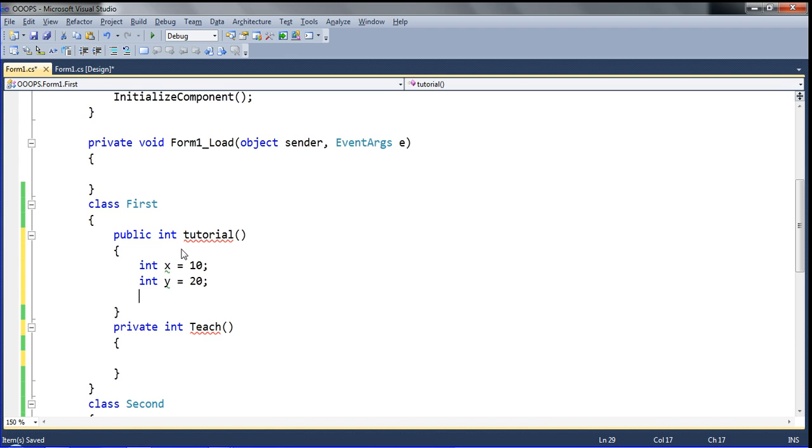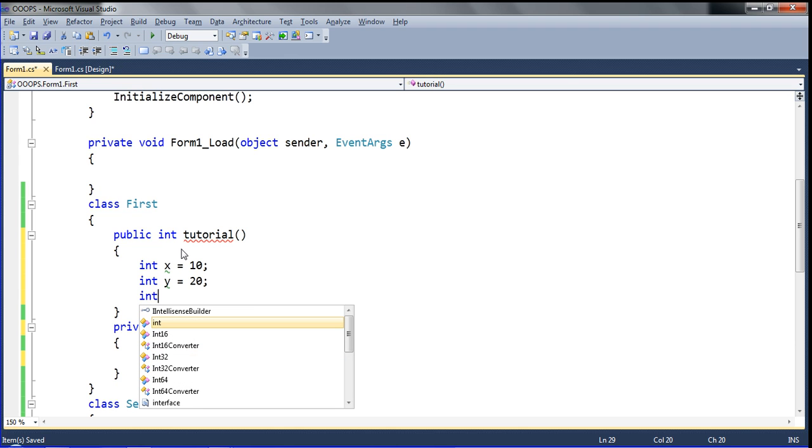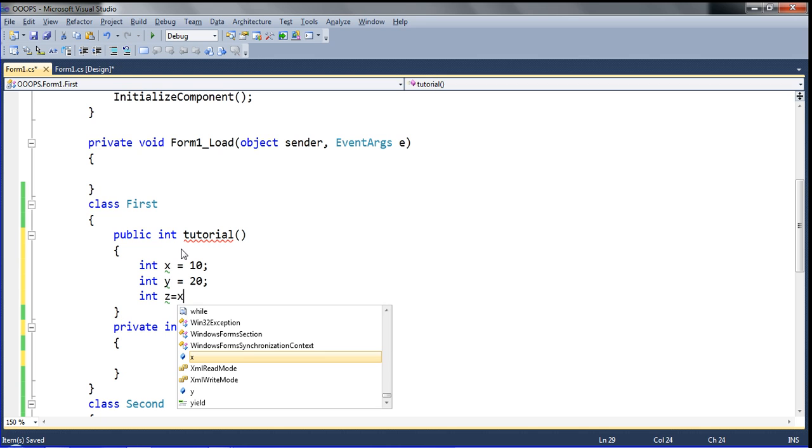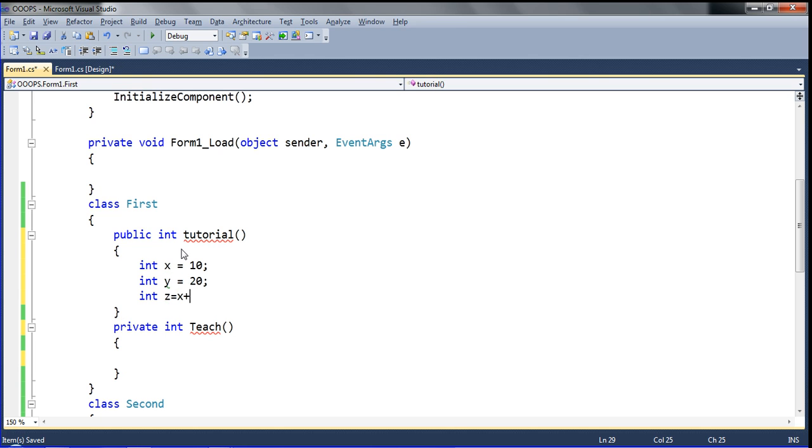Next one, integer z equal x plus y. Have you understood this code? Okay, see, you will understand. X and y I am adding here. Addition, and I get it in z.